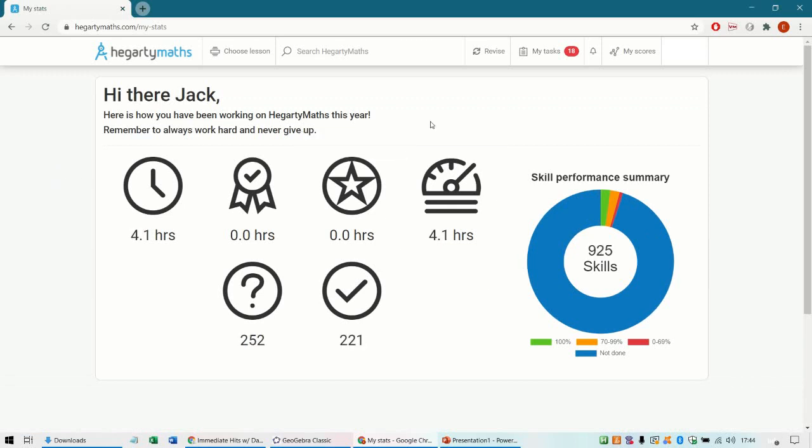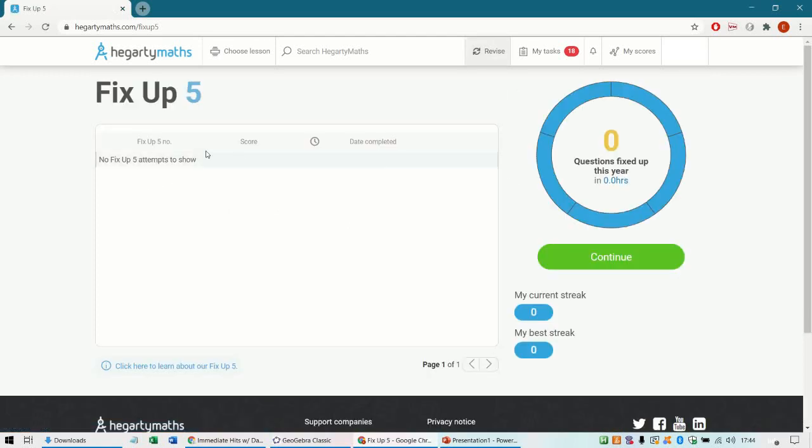The other thing you can do when working independently is to click on the revise button. And there are two options here as to how Hegarty sets you some revision tasks. My favourite is the Fix Up 5, because it shows you questions that you have previously not gotten right, so you can go back and fix them. Let's give it a go.